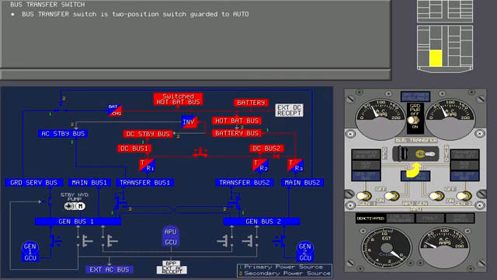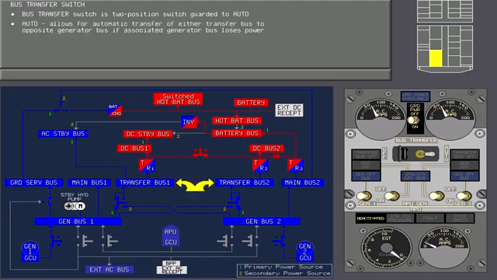The bus transfer switch is a 2-position switch, guarded to the auto position. The auto position of the bus transfer switch allows for the automatic transfer of either transfer bus to the opposite generator bus if the associated generator bus loses power. Now touch generator breaker 1 to open it.